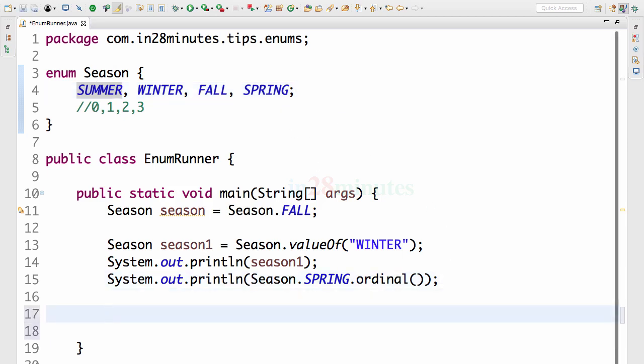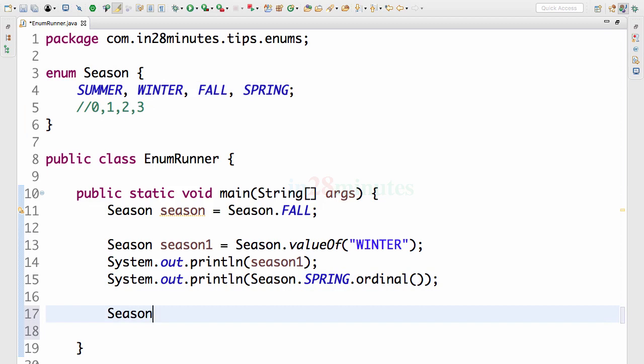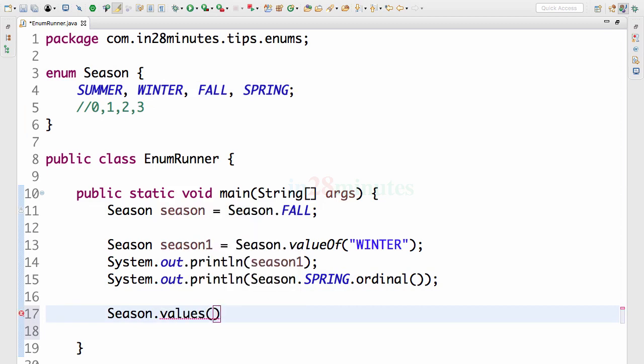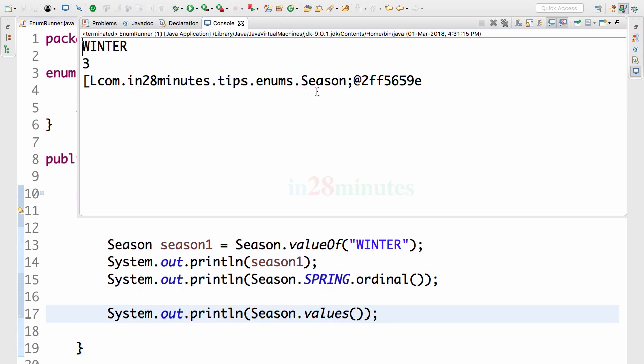The other method which is also present in enum is season.values. So you can also get the list of all values. This is going to return an array. So if I print it, you would see all the values which are present. It's going to return an array, so it's printing the array thing.